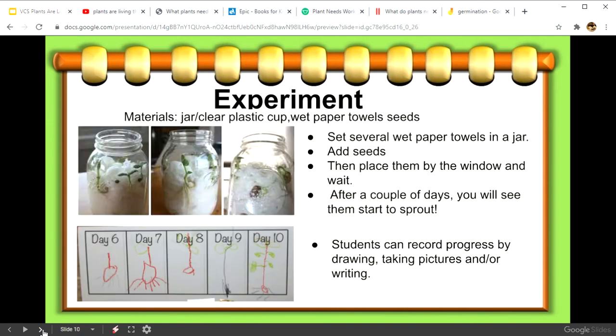Another experiment could call for a jar or a clear plastic cup for safety, depending on the level of learners you have, a wet paper towel, and seeds. You would set the paper towel in the jar or cup, add the seeds, place them by the window, and wait. And after a couple days, you'll see them start to sprout. And students can record the process of what they see.